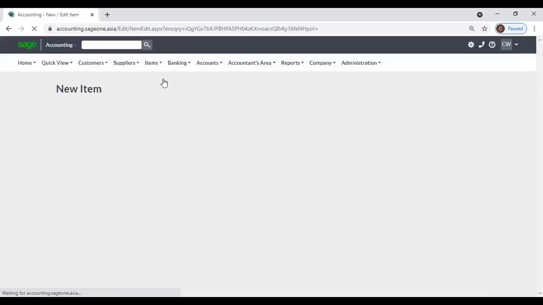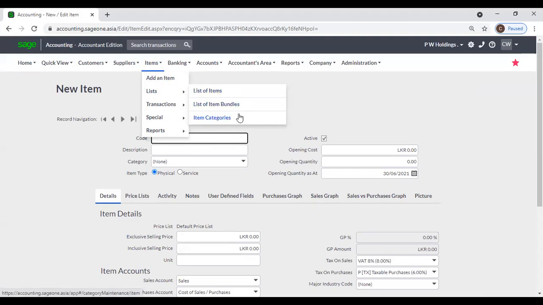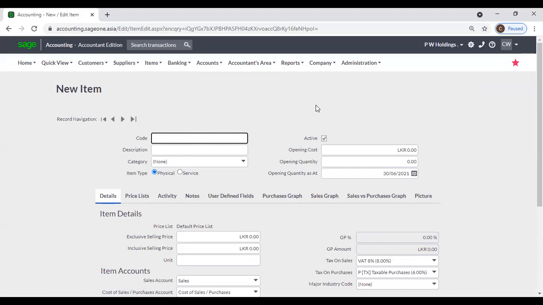Now, from item modules, you can create physical items, service items, and in addition to that, if you want, you can create bundle items and item categories. For an example, assume you will start an export business. You will sell export cinnamon, tea kind of items. Those are physical items. So you can create physical items by selecting this item type as physical.